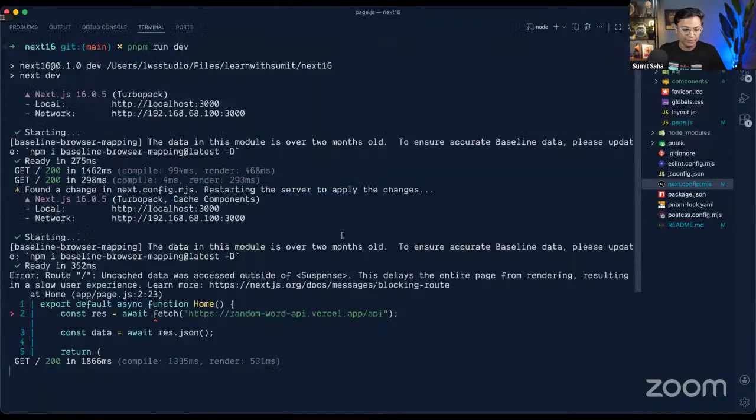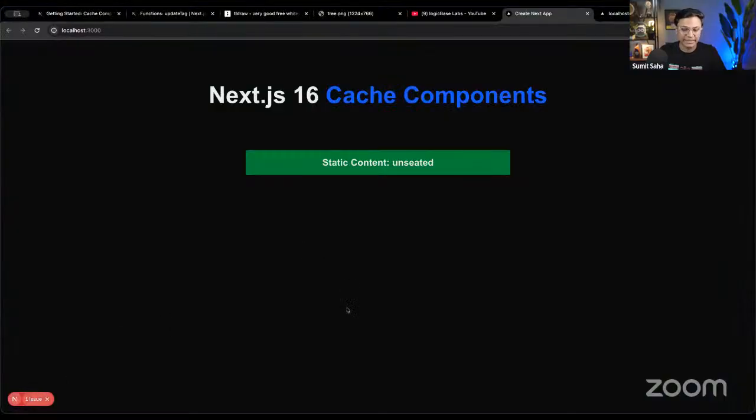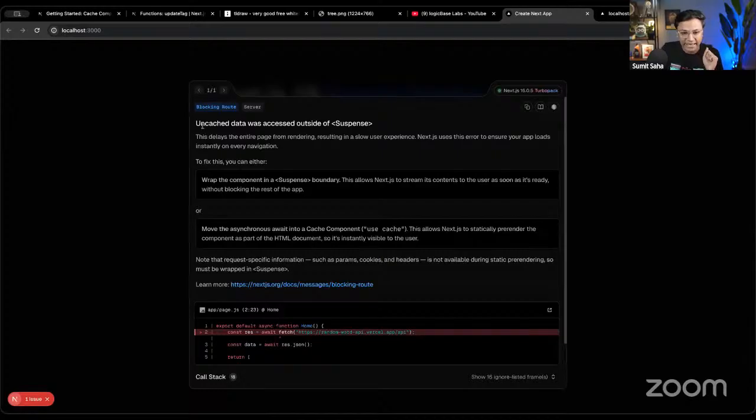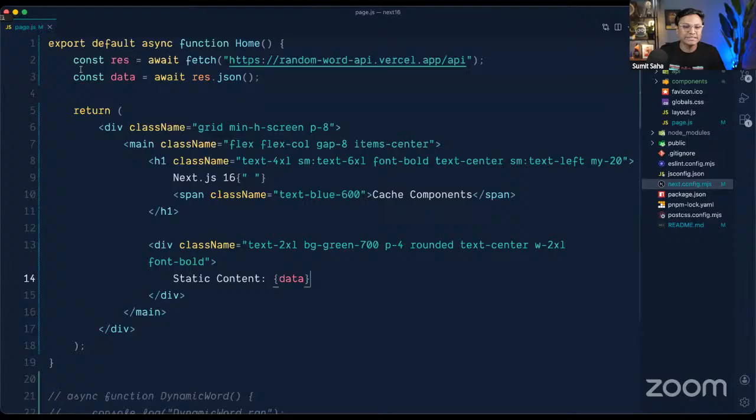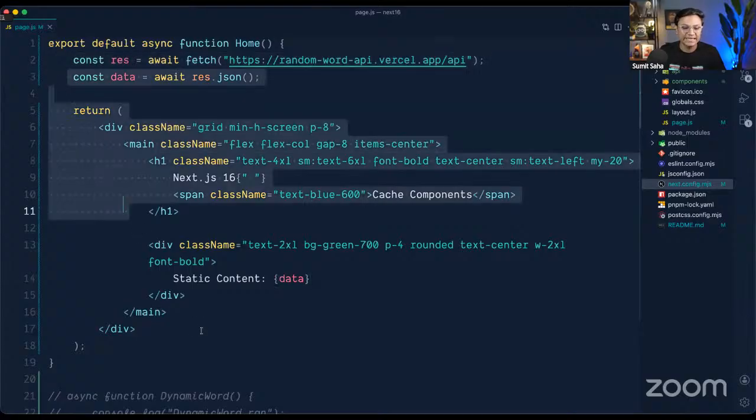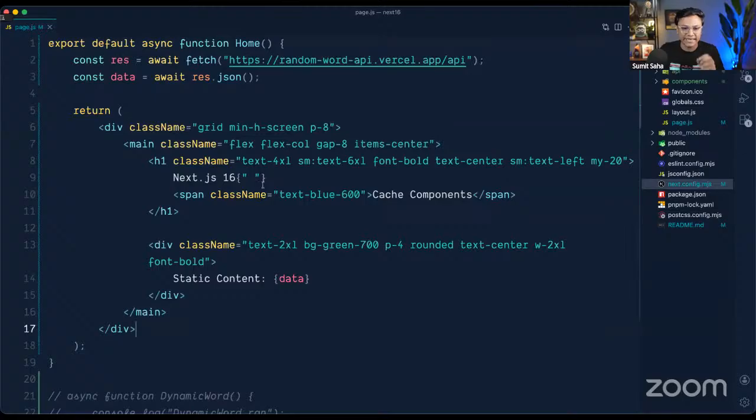And now, as soon as I do that, you can see I have an error. Why? If I go to the browser, you will also get the client-side error as well. There you can see: uncached data was accessed outside of suspense boundary. What does that mean? If you can recall, in the presentation I said we have to change our mental model. Previously we were just fetching data, and Next.js statically rendered this page, because Next.js thought this is just an API call, not a true dynamic thing.